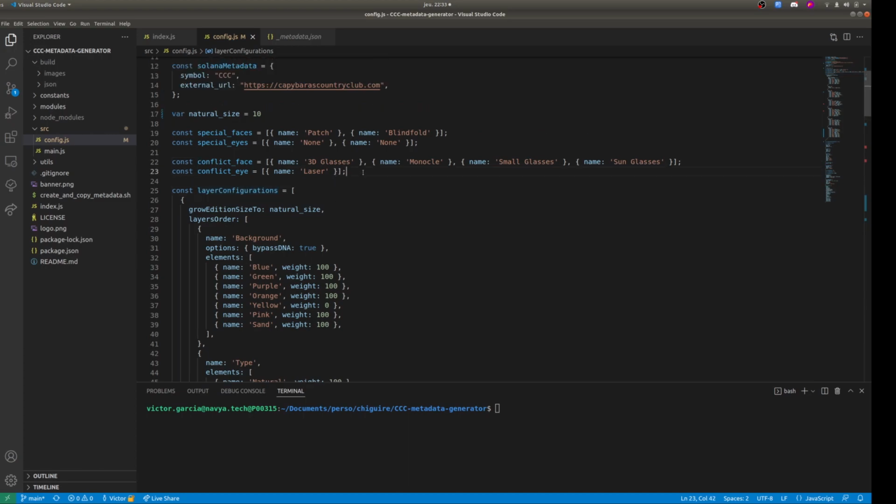So actually we have some modifications here in order to handle conflict traits. For example, if you have traits that cannot be put together in the same NFT, you can define them over here. This is an example: you can define over here the traits that have a conflict. In this case, any kind of glasses has a conflict with the laser eyes. So by putting that in these variables, the algorithm is going to avoid the creation of an NFT with any configuration within these two types of traits.